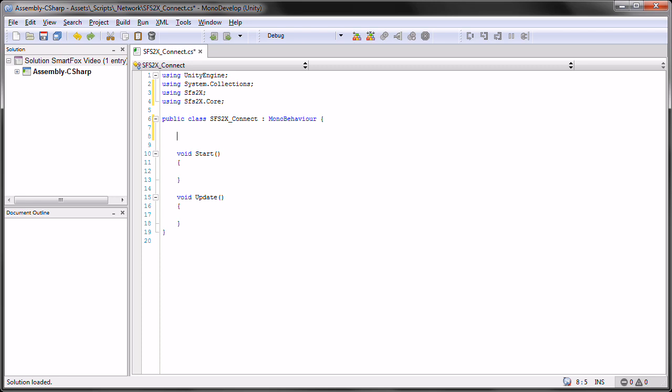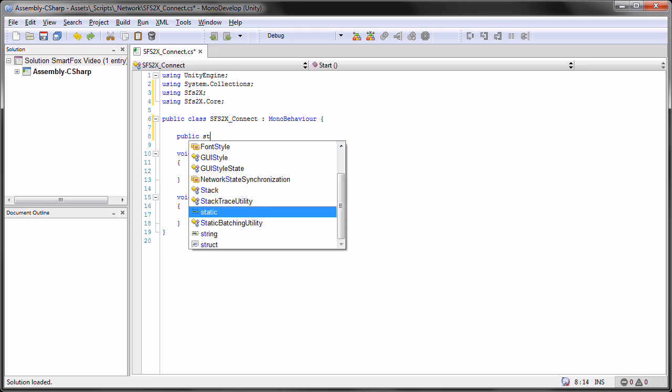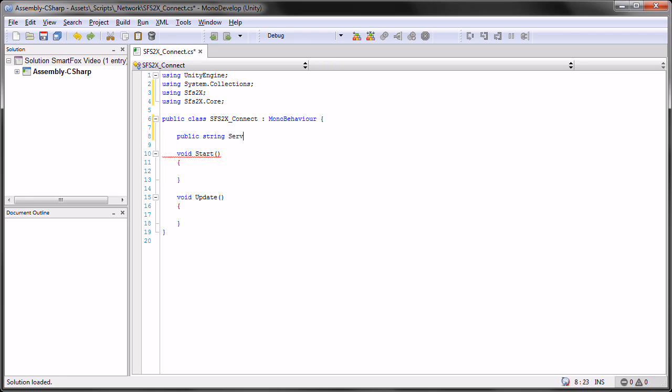First, we're going to want to make a public string for the server IP. And we're running this locally, so we're going to originally set this at 127.0.0.1, and another public of type integer, and this will be the server port. And by default, SmartFox listens on 9933.